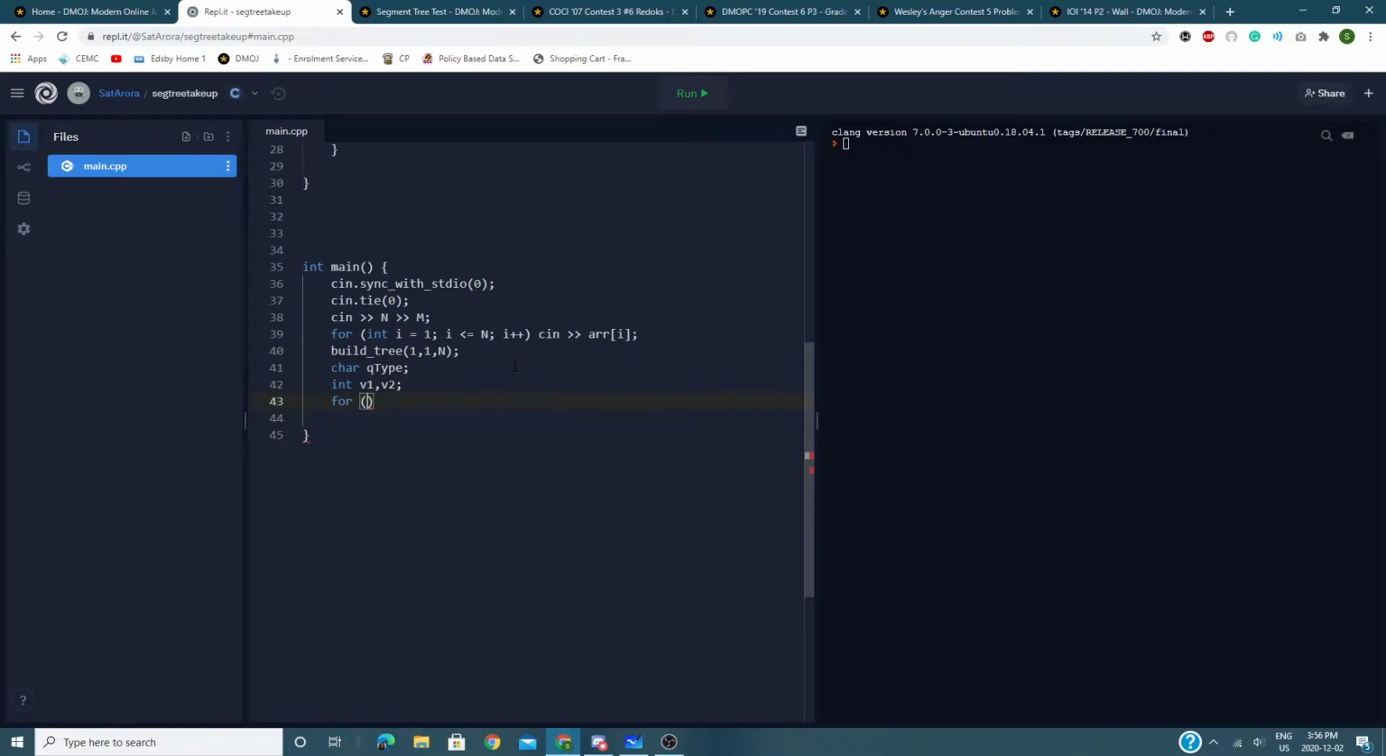Now I'm going to do m queries. So I'm going to do a for loop for, let's say, int q equals 0, q is less than m, q++. Just some dummy value q, which is not going to have any significance to what we're doing. So cin q type, v1, and v2. We've taken our query type and then 2 values. For the change, it's changing the v1th element in the array to v2, or it has the left and right values.